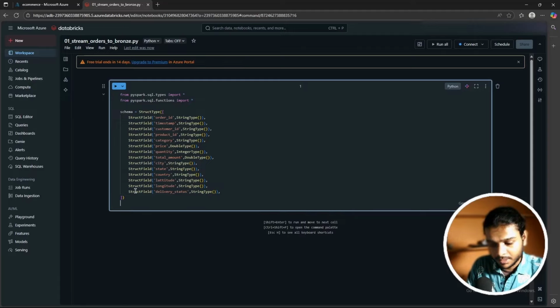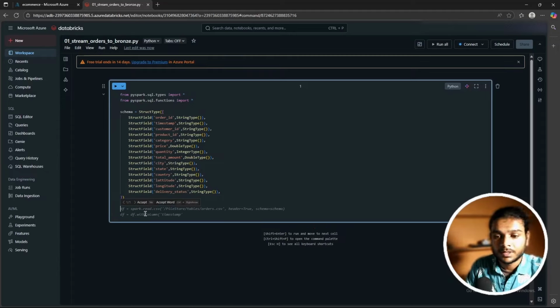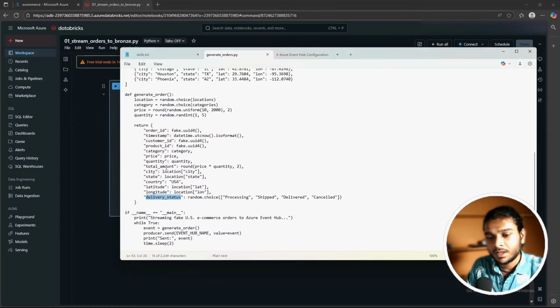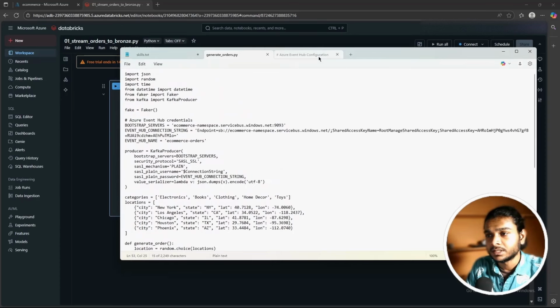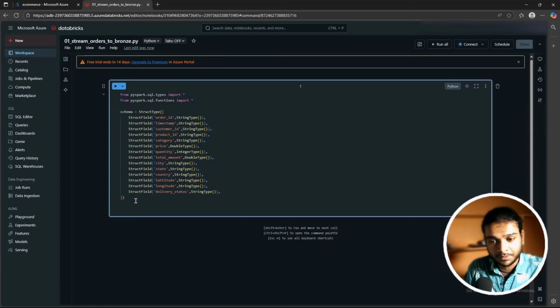So let's go ahead and connect to the Event Hubs first. In order to connect to the Event Hubs, there is a syntax for the configuration we need to use. I got this configuration after I asked ChatGPT. This is basically the configuration you need to use in order to connect to Azure Event Hubs.